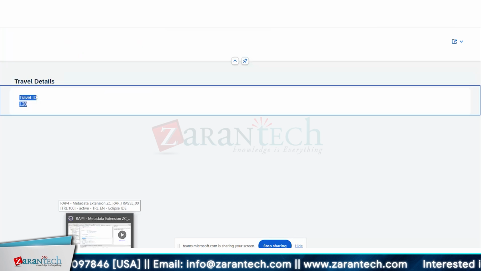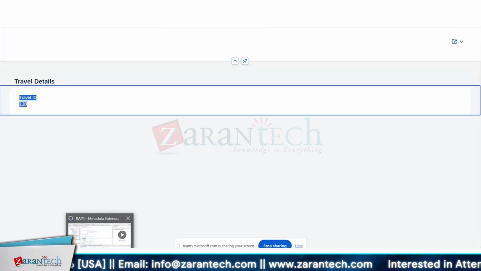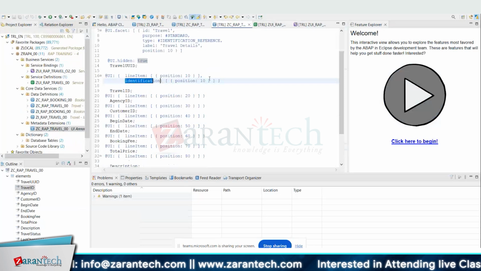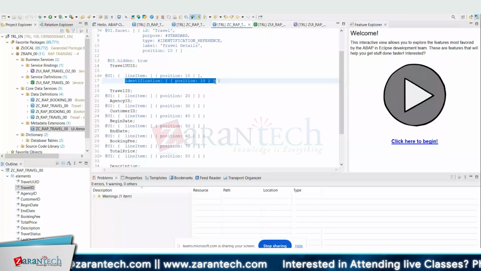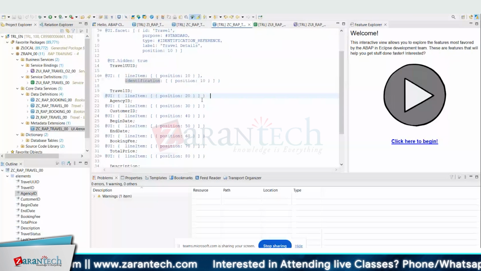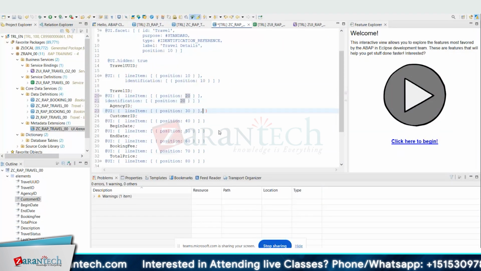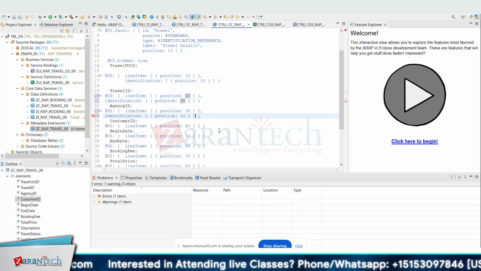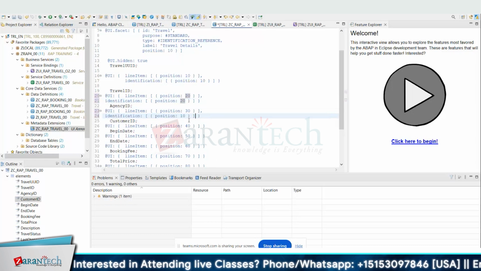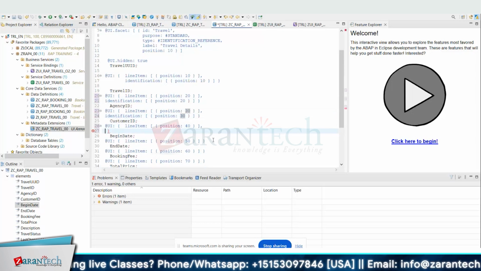So let me quickly copy paste for the other columns as well. Here I'm going to press Control C, even for my other fields also. For my agency ID, comma, paste it. So agency ID to be displayed at 20, comma. It's not compulsory that all these fields be displayed there. Whichever fields you want to display, just maintain them, comma, begin date.